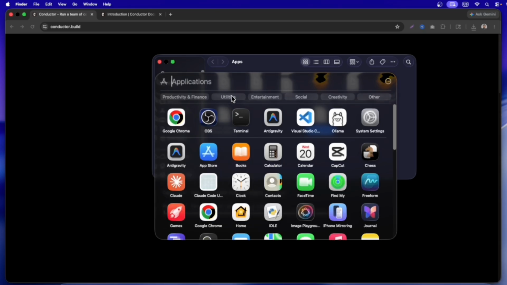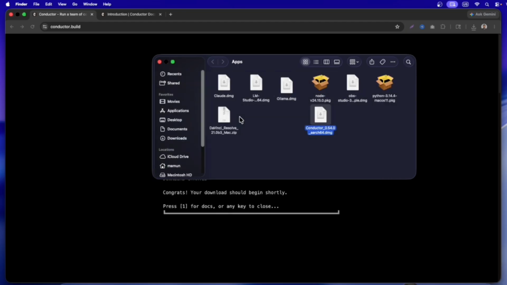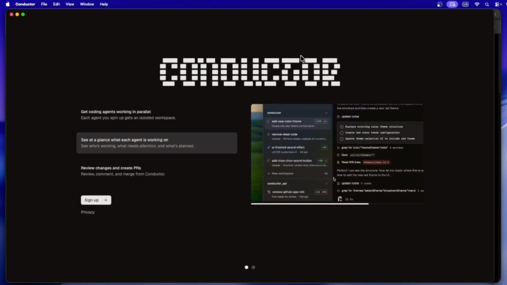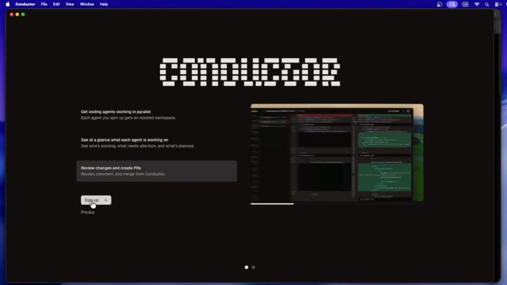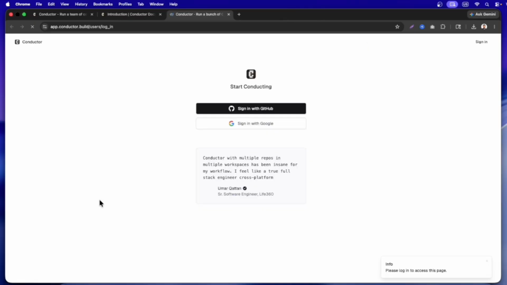Simply search Conductor. Now you can see this icon, and it says Conductor. You will simply click here to open it. Let me open it. You will see an interface like this. Here you can see at the beginning you will need to sign up. So let me click sign up, and it will redirect to here. You can go with sign in with Google or sign in with GitHub. So it's your choice.